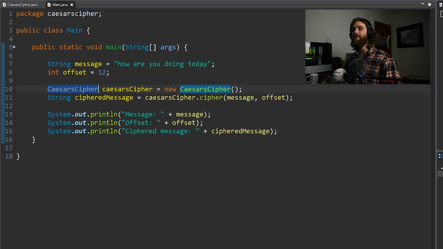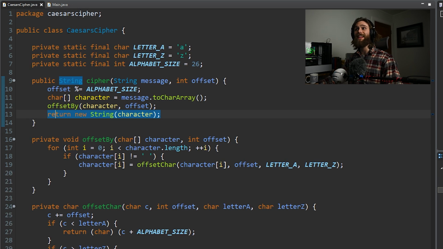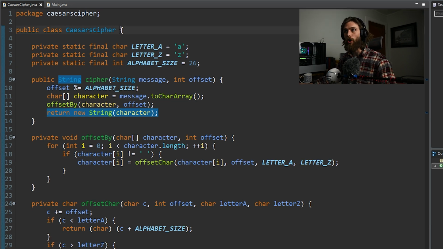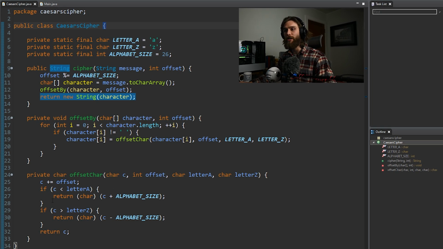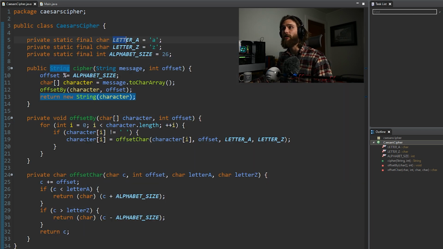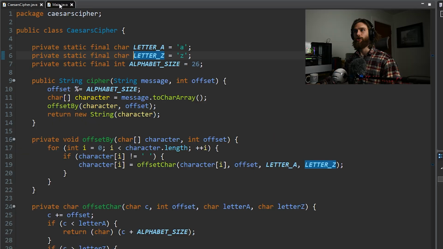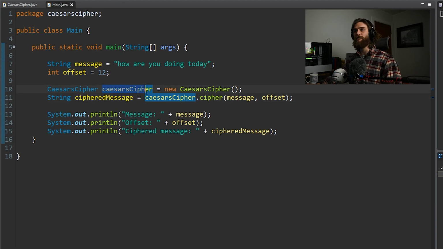On line 10, what we are doing is creating an instance of the class CaesarCipher, and we are giving it the name CaesarCipher. So every time we call CaesarCipher, which is right here, we are basically putting our hand down into the class that is CaesarCipher. So now we are able to access all of the code within these curly brackets right here. We can even access letter A or letter Z or alphabet size. All of these are objects. Creating an instance of CaesarCipher, we're able to access those objects.